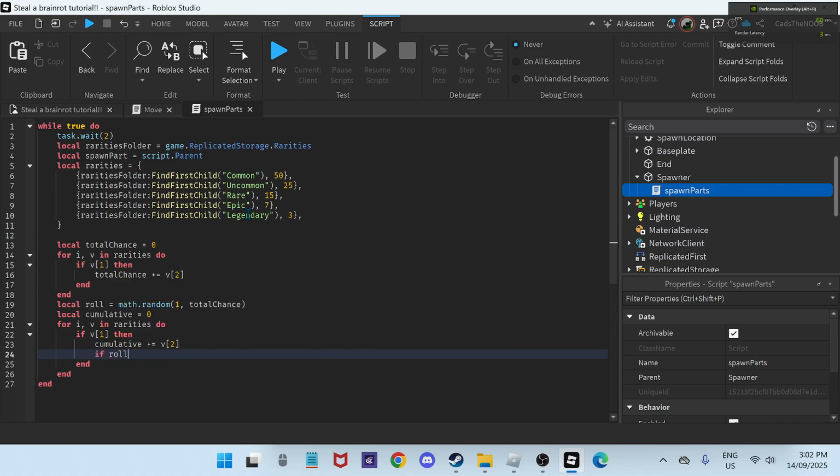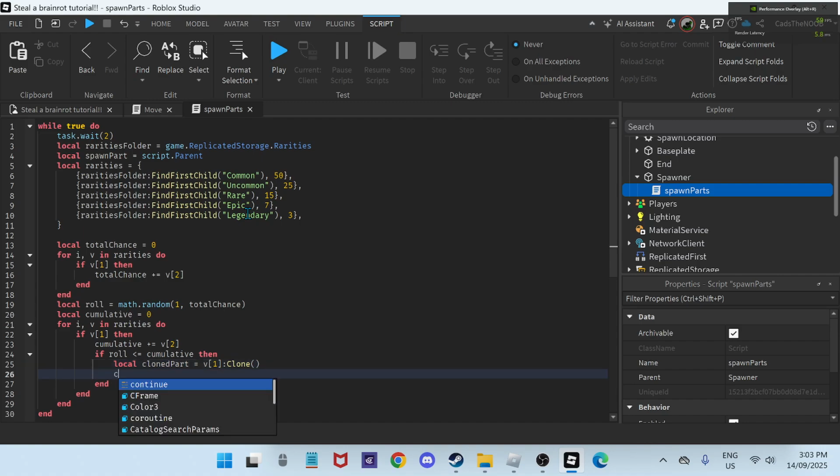If roll less than or equal to cumulative, then local cloned part equals v1:Clone(), and then clonedPart.Parent equals workspace.